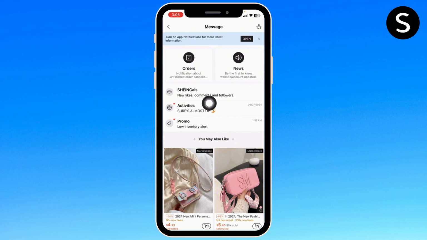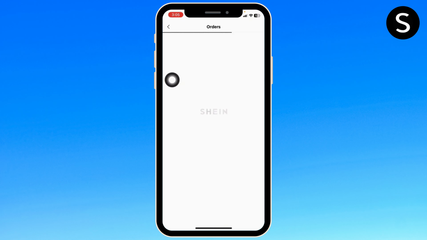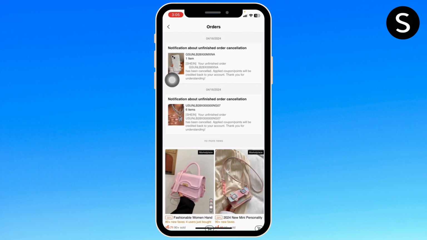With that, you'll be directed to this page. Now here you're going to find this section of orders. Click on it. Now in this page, you're going to find all of your orders. And at the bottom of it, you're going to find the return order option. You have to click on it.